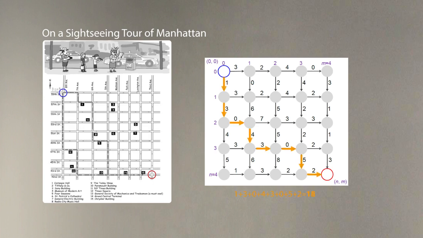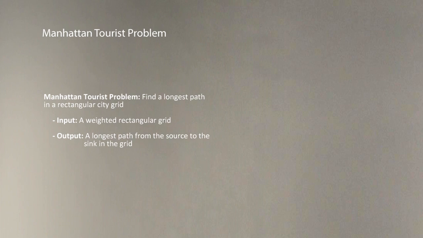For example, we can travel like this, and in this case, we will visit 18 attractions. The length of the longest path is 18. Is it an optimal path? No, because we can travel differently, and in this case, visit 20 attractions. What should be our strategy for the optimum exploration of Manhattan? We need to solve the Manhattan tourist problem.